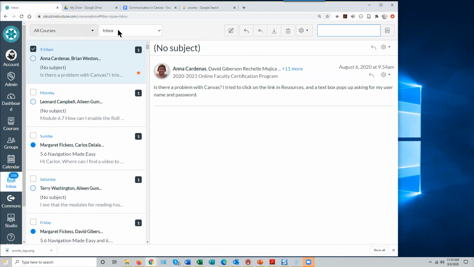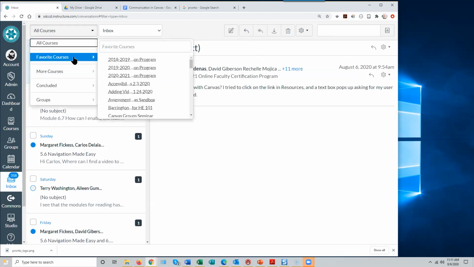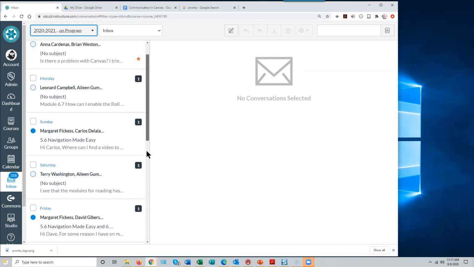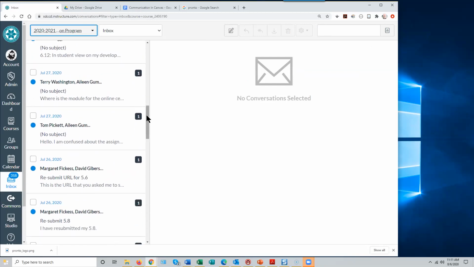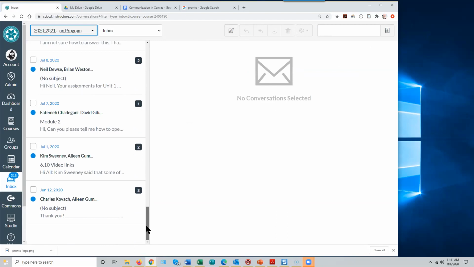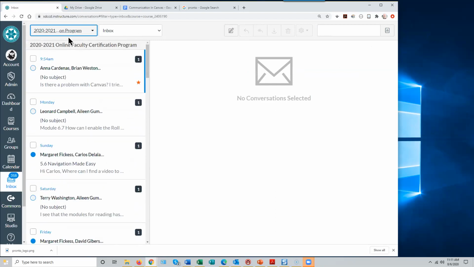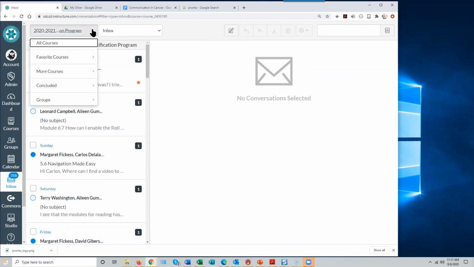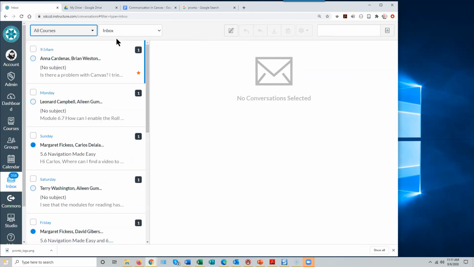Actually, before I go to do that, let's look at these two boxes here. By default, you'll see messages in your inbox tool that are sent from all of your courses. But if you want to see messages only from a particular course, you can select that. And suddenly the number of messages is lower. So you can select courses from which to view your messages.